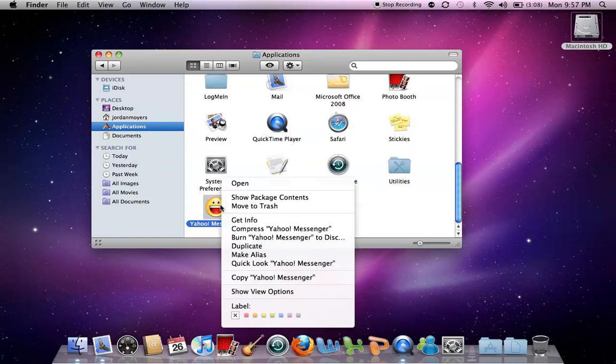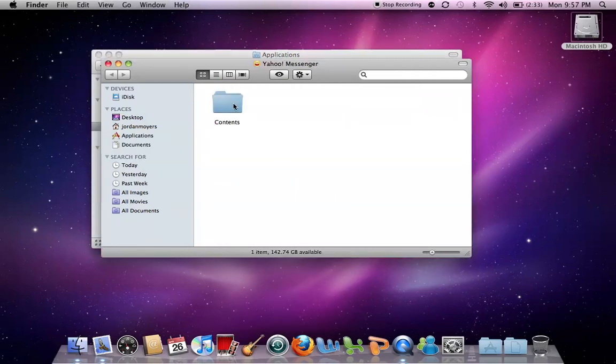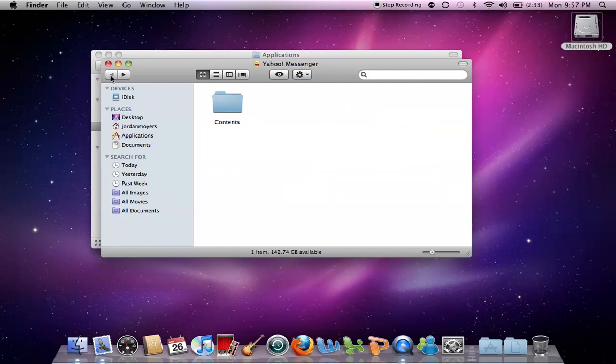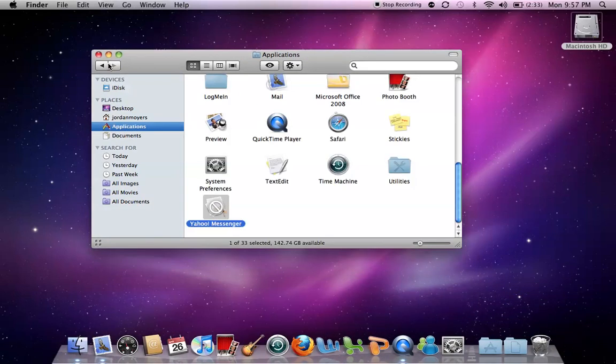So, right-click it, and then you want to go to Show Package Contents. And here in the contents is everything for that application. So you're going to take the contents, you're going to drag them to the trash. And then we'll exit out of that. Right here, you can just drag this to the trash.